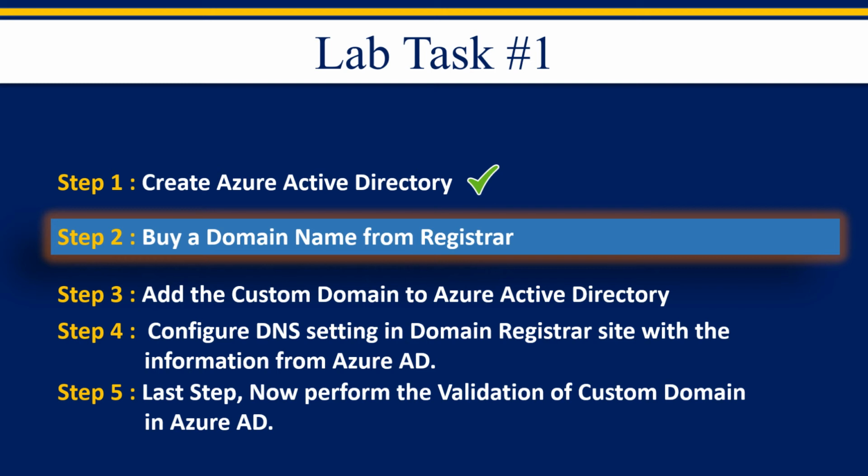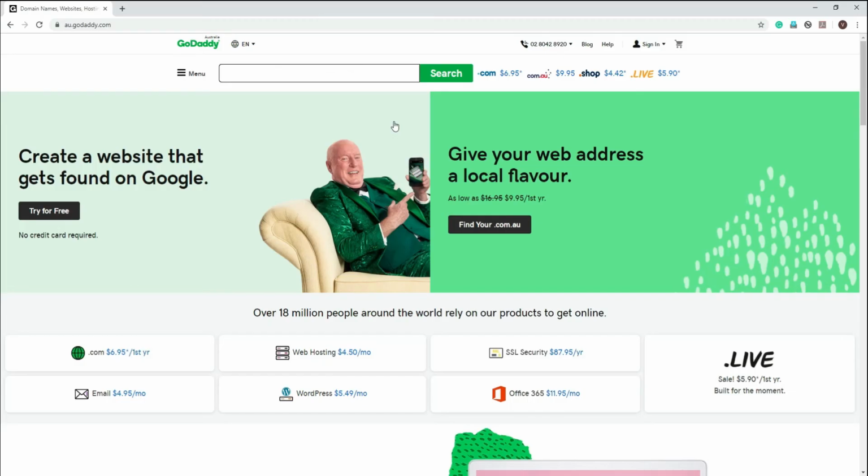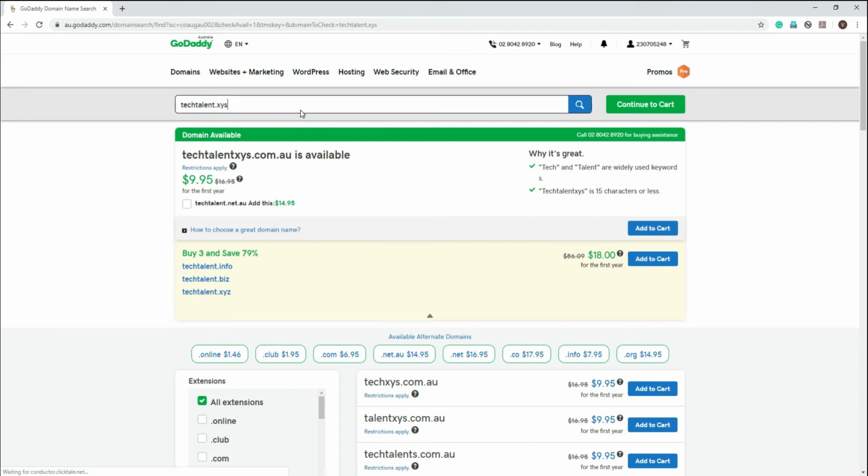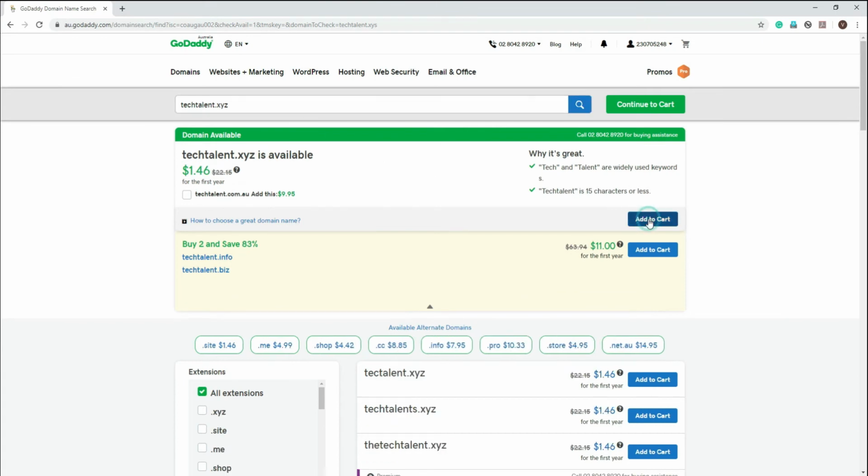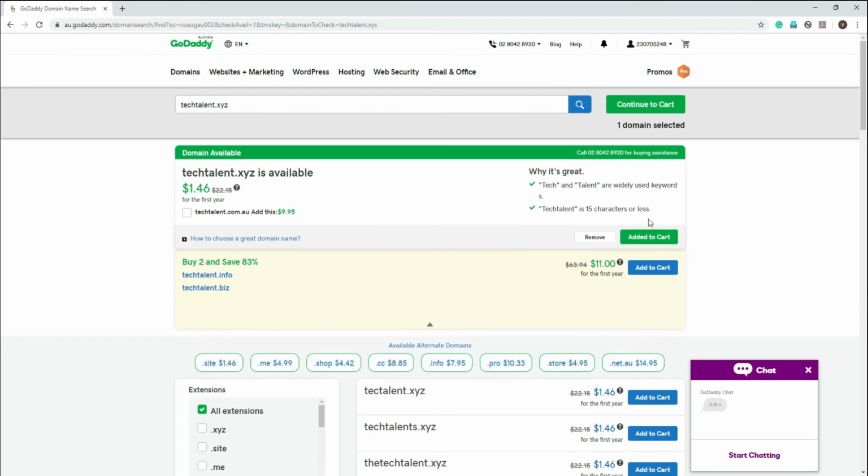Now I am proceeding with the second step, which is to buy a domain name from the domain registrar. In our case, it's godaddy.com. Okay, I'm on the godaddy.com site. I'll go ahead and search for the domain name that I'm looking for, which is techtalent.xyz. Oops, I made a spelling mistake, a typo. It should be XYZ. I'm hitting search. Yes, techtalent.xyz is available. I'm adding it to the cart. Okay, now it is added to the cart.